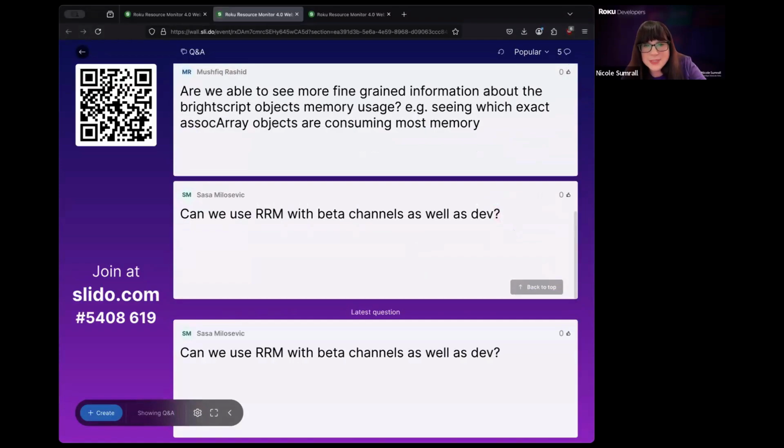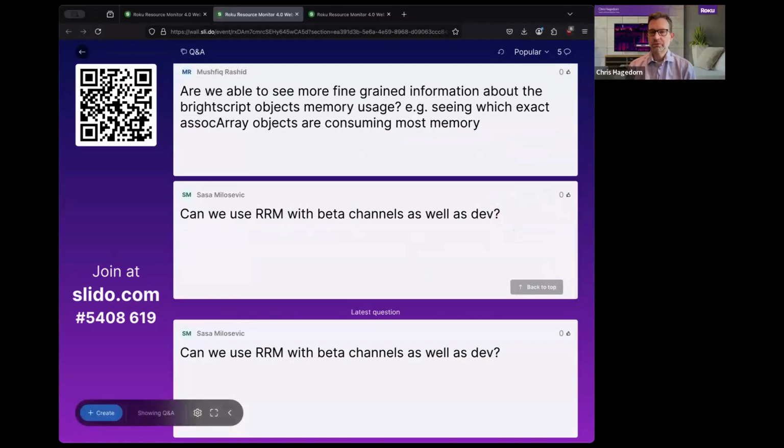So one of the next questions we got submitted is, can we use RRM with beta channels as well as dev? I believe so. Ram can correct me, but I think as long as you key the device with the key that was used to sign the beta channel, then yes. Yes.